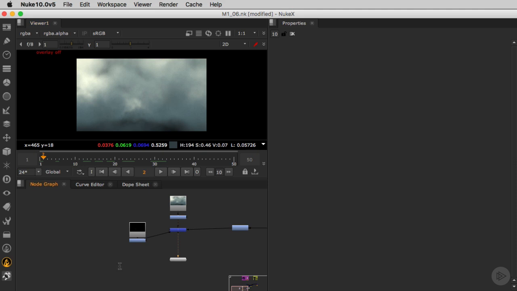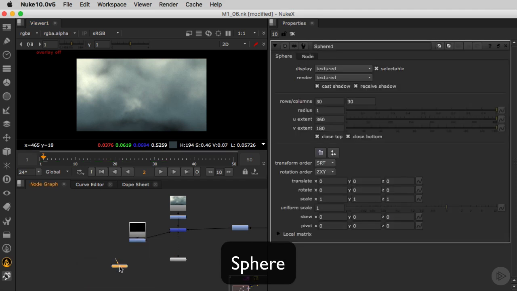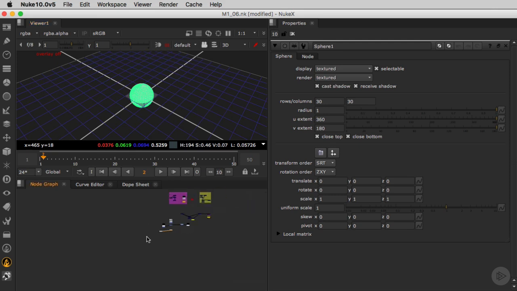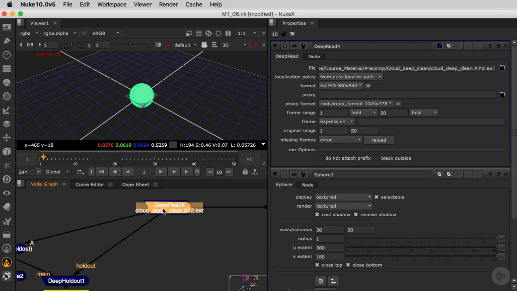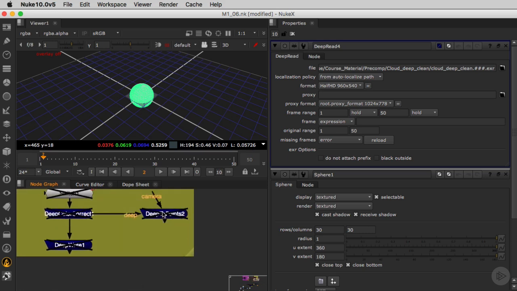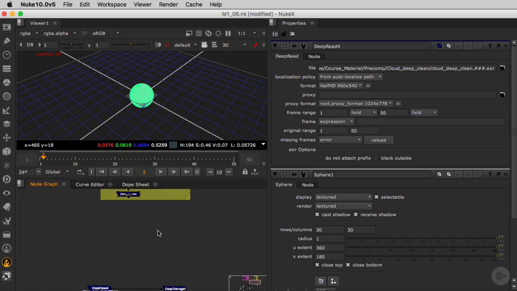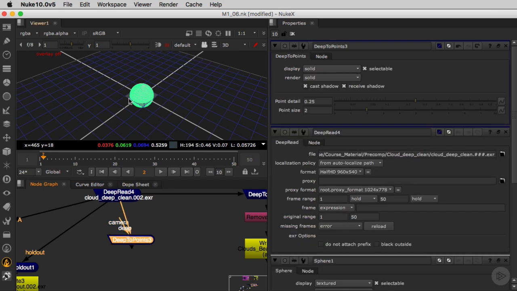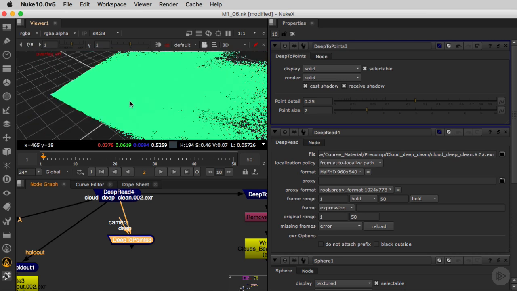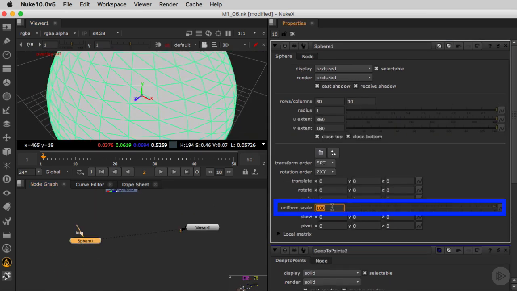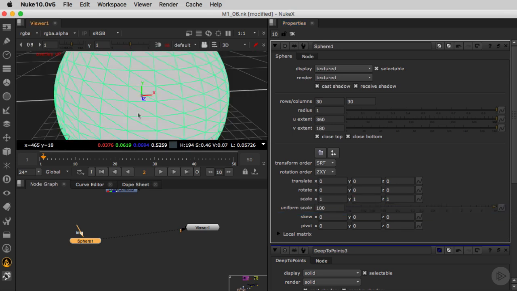So let's start by adding a sphere node. We need to increase the size of this sphere, and to know how much I need to scale up the sphere, I will display my point cloud visualization for the clouds. So I will copy this deep to point node and pass it over here and connect the deep to my clouds, and that should give me a good idea of my scene scale. Now I can scale my sphere according to that, and I will say let's put 100 in the uniform scale.